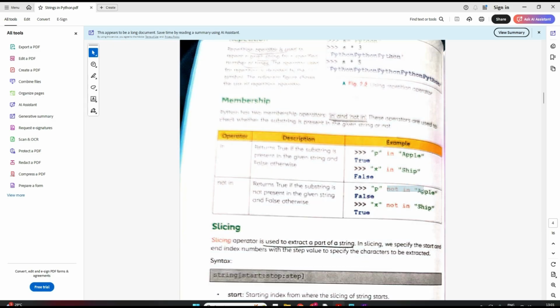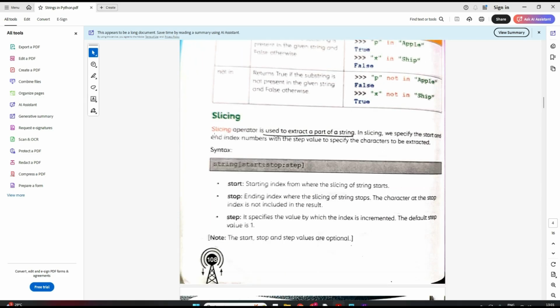Similarly for not in, it means the character should not exist. Then it will return True, else it will return False. Clear? Then the last was slicing. If you remember, slicing means from a string I want to extract a part of the string. Like it's hello world, and I want to extract just world from it. That is called slicing, when you want to extract a part of a string.